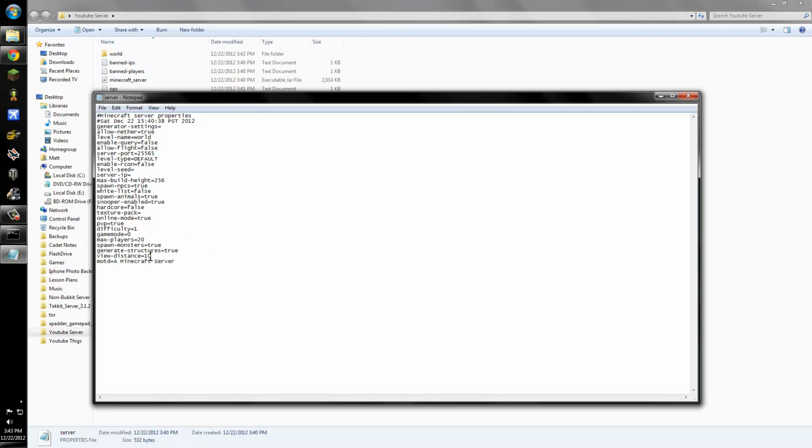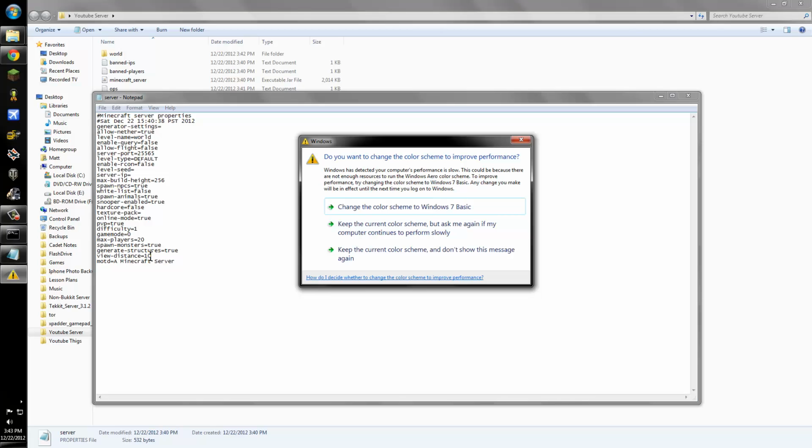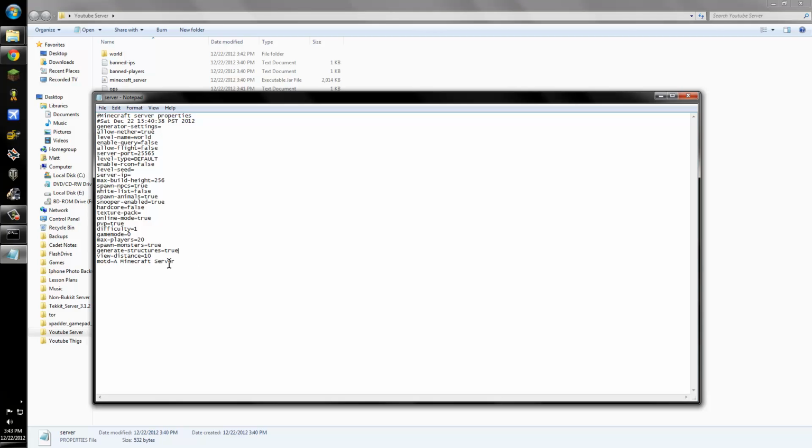Generate structures. Yes. No. That was weird. So we can generate structures, the view distance. So this is how many chunks are sent to people. So I will be able to see 10 chunks in front of me. So 10 chunks of data will be sent to me at a time. This is the name of it, under it. So I'm going to name it YouTube server. So we're just going to go ahead and save this.